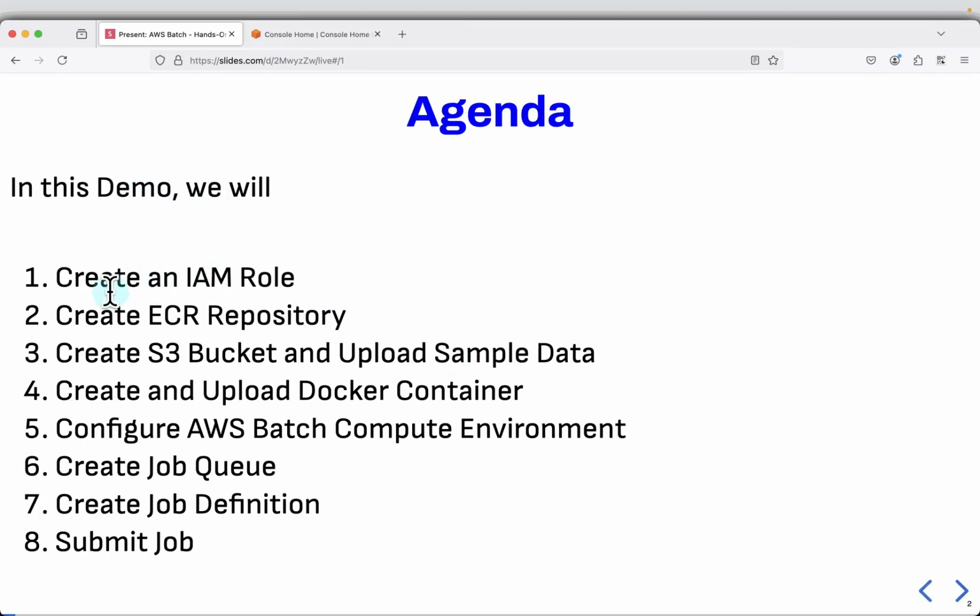In this demo, we will create an IAM role, we will create an ECR repository, we will create an S3 bucket and upload some sample data, we will create and upload a Docker container, we will configure an AWS Batch compute environment, then we will create a job queue, we will create a job definition and submit a job, then we'll check out the result of the job, and finally we'll clean up all the resources.